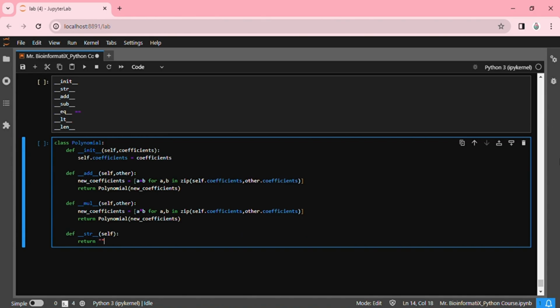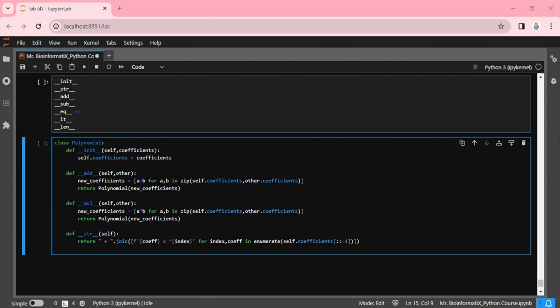return, join, coefficient, index, coefficient in the enumerate, so coefficient minus 1. Now let's break down what this method does.